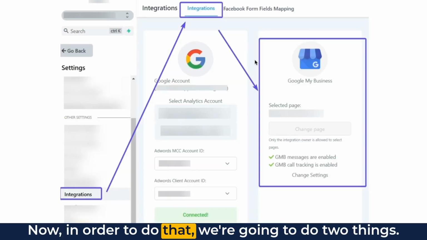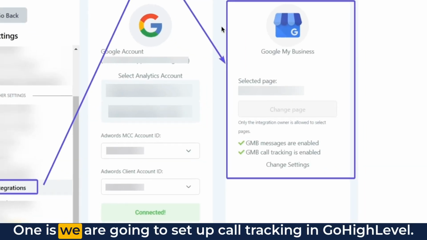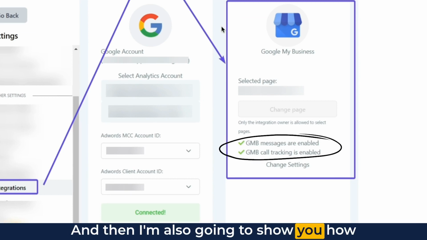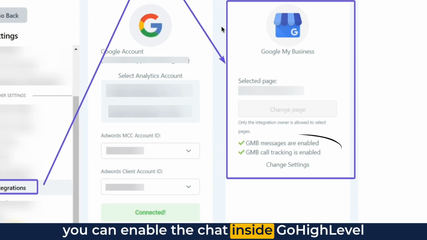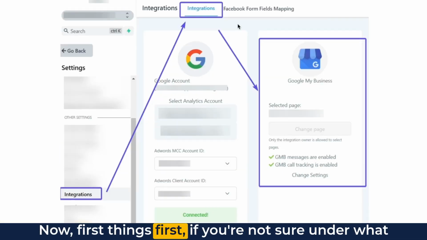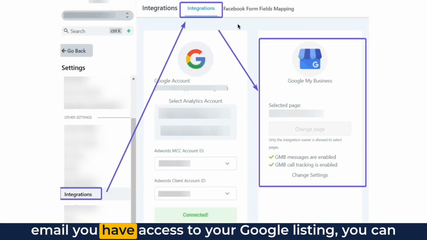Now, in order to do that, we're going to do two things. One is we are going to set up call tracking in GoHighLevel. And then I'm also going to show you how you can enable the chat inside GoHighLevel and then build automations on top of that.